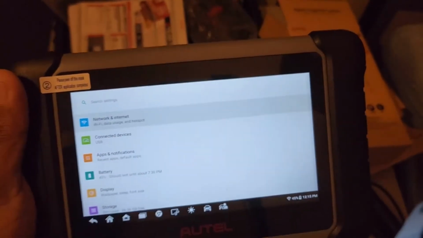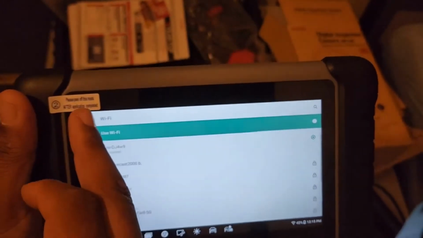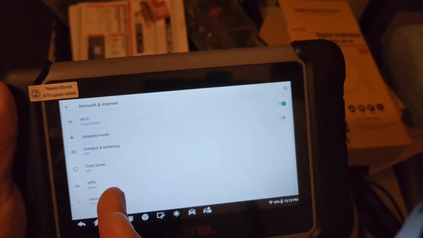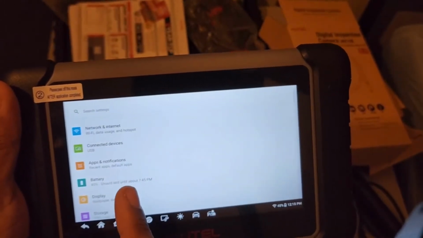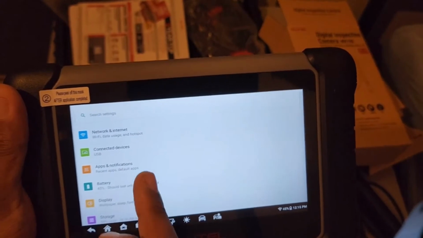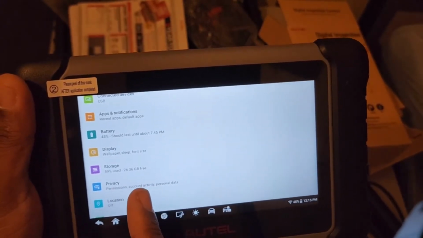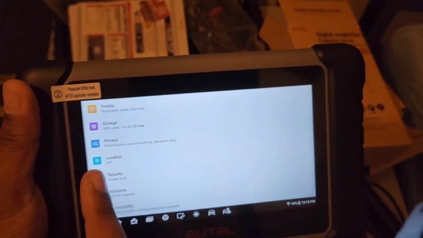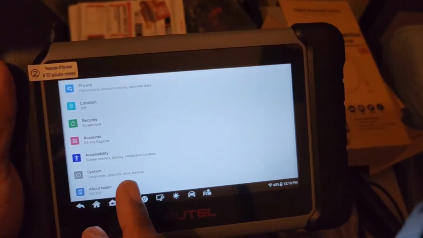System settings is where you would go to connect to the internet. You would click on Wi-Fi and then connect to your Wi-Fi. And then they have airplane mode, hotspot tethering, if this has phone service on it, but it doesn't. We can connect USB devices, apps, battery, display, storage is 26.36 gigs free, 59% is used. Then permissions, privacy, location, security, just like an Android 11 phone.